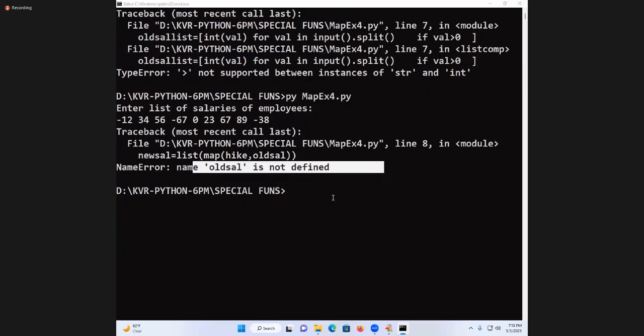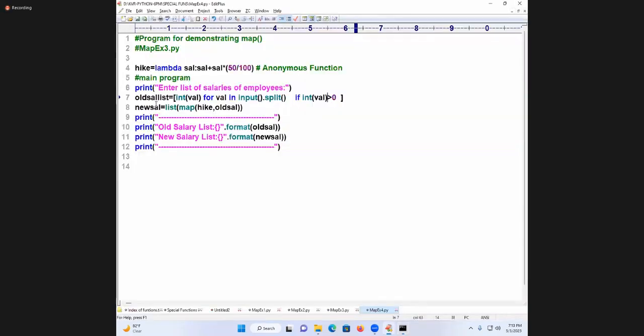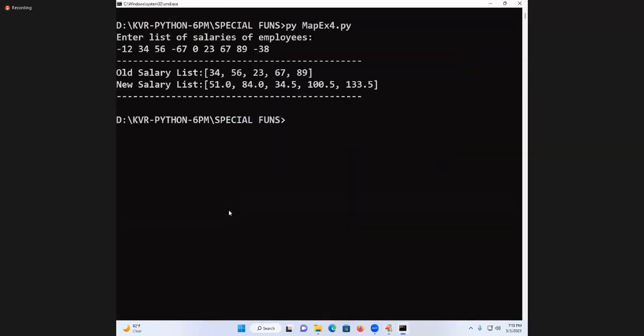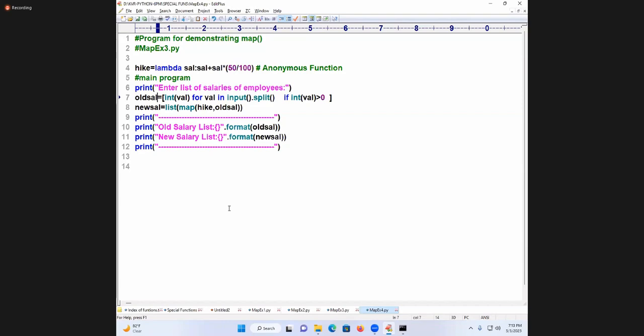Old cell not defined. Somewhere else, remove the old cell, and write it. Okay. Done. Got it. Only positives are accepted. Others are not accepted. I am filtering then and there only. Got it? Well, go to the place.